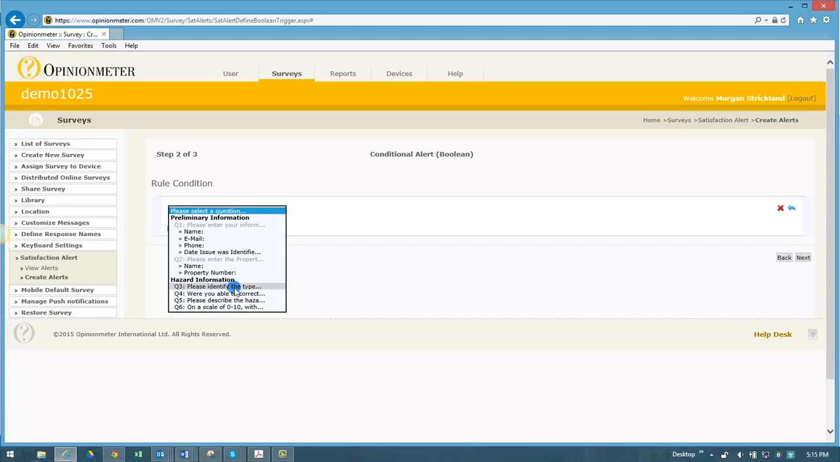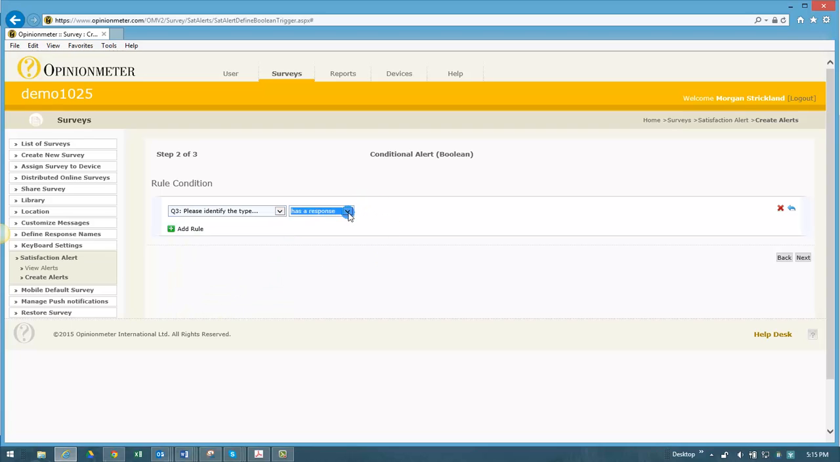That was question 3. Now I have a number of options that I can use here. Has a response, has no response, contains one of. I think we're going to use contains one of. So I can select, yeah, this is good. So safety or security, we decided. All right, so that's 1.